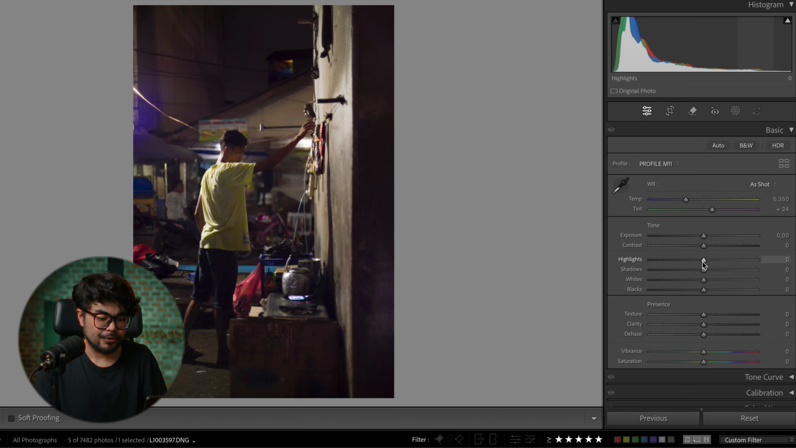Now let's talk about highlights. Highlights control the bright areas, not overall brightness, just the top end. It's for fixing blown out shades, or in this case, some reflections on the wall. If it's too distracting, you can bring it down with highlights. Let me show you. Take the highlights. If you notice, the overexposed bits of the wall is basically tamed.